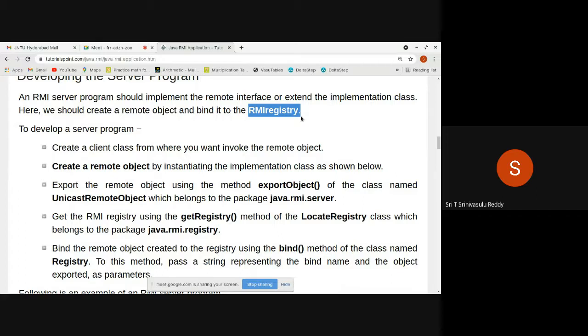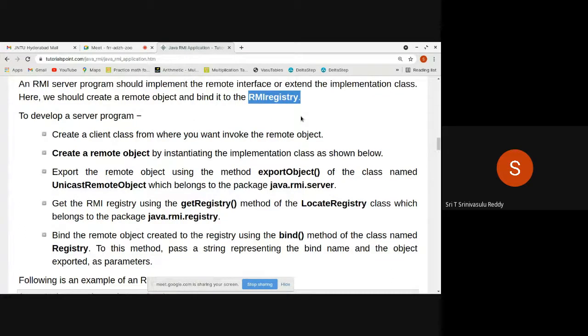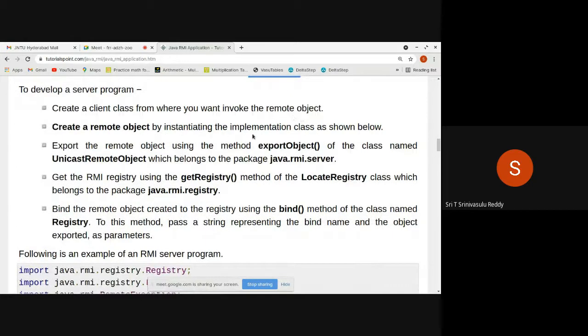Create a client class from where you want to invoke the remote object. Create a remote object by instantiating the implementation class. Export the remote object using the exportObject method. So now you are exporting the remote object using the class UnicastRemoteObject. There is a class called UnicastRemoteObject. In this, there is a method called exportObject, which belongs to the package java.rmi.server.